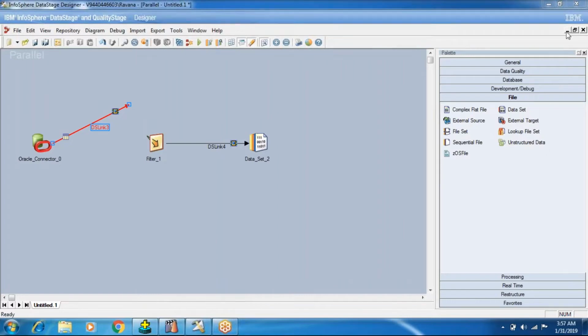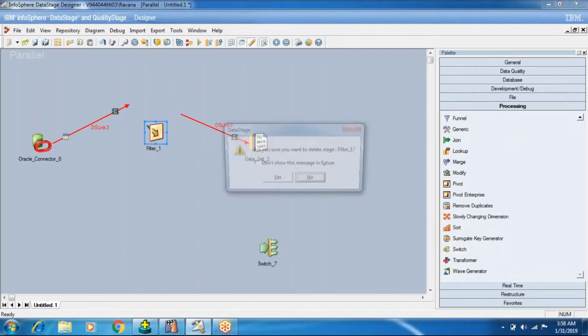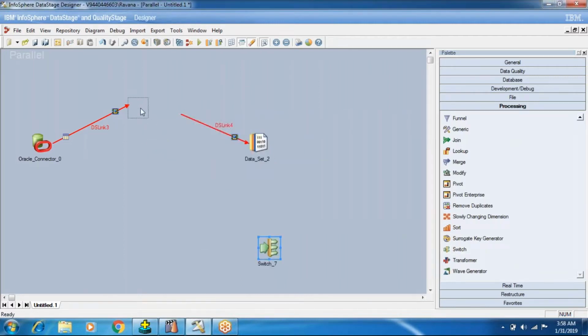I'm going to use the switch stage first, and later on I want to cover filter. So from processing, I'll take switch, and I'll delete filter for now. Switch is the stage.